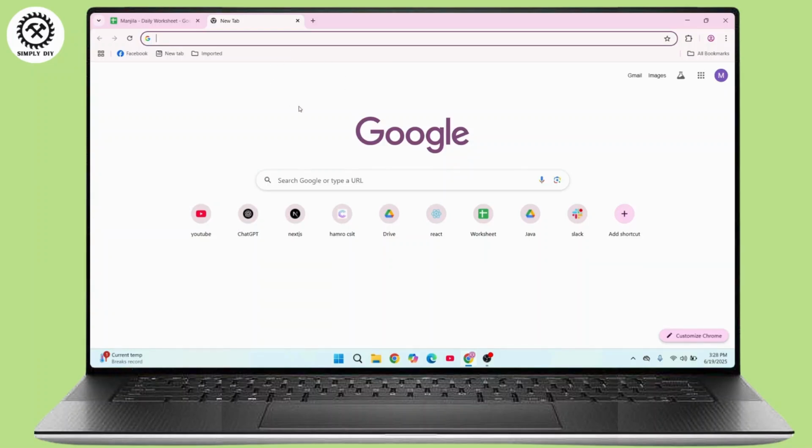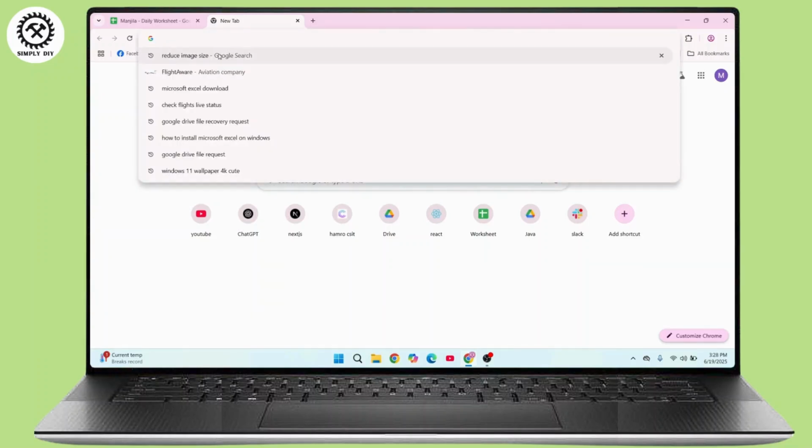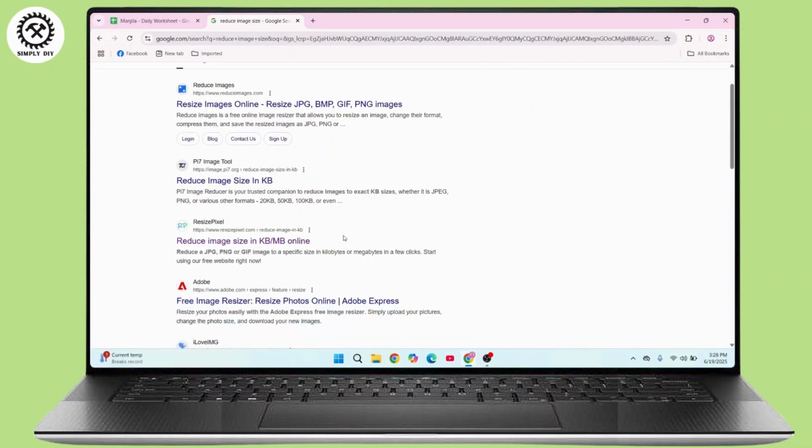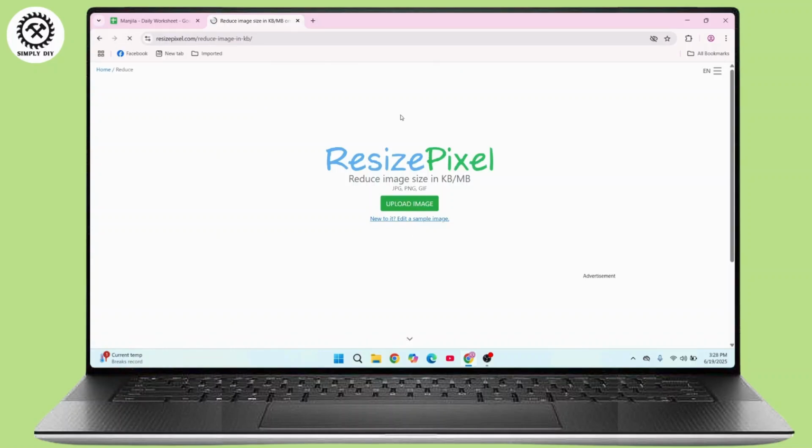Open up a browser in your device, navigate to the search bar, and in the search bar, search for reduce image size. From the search result, search for this link that says ResizePixel. So you have to go to www.resizepixel.com. It will let you reduce your image for free.